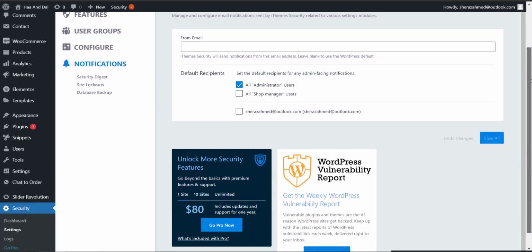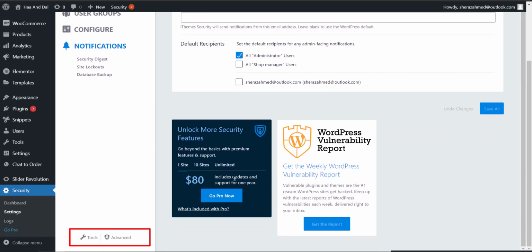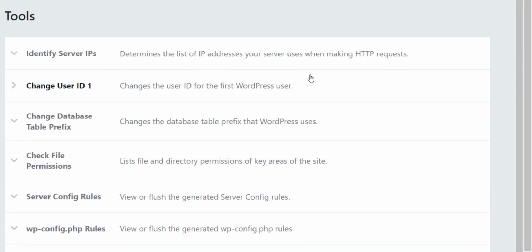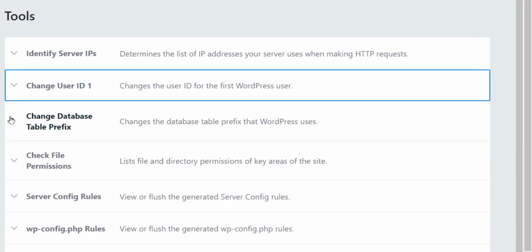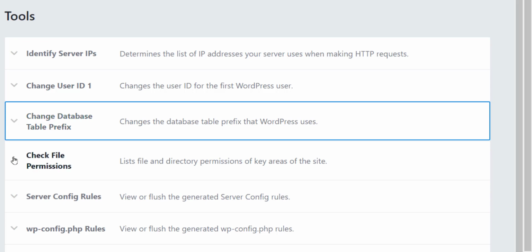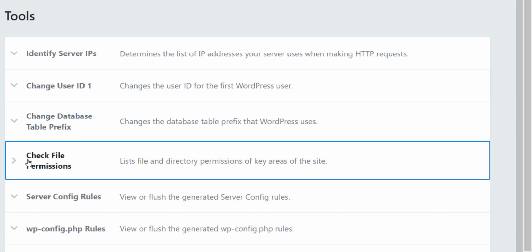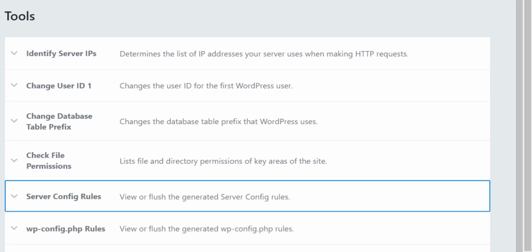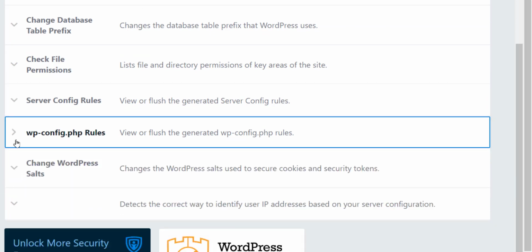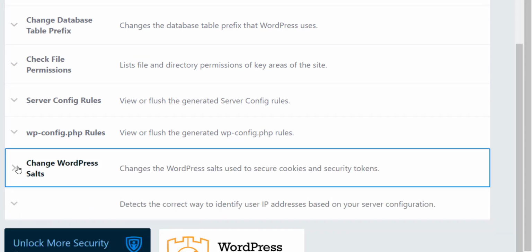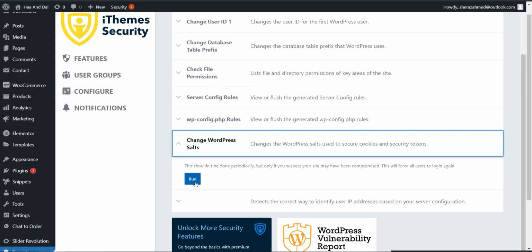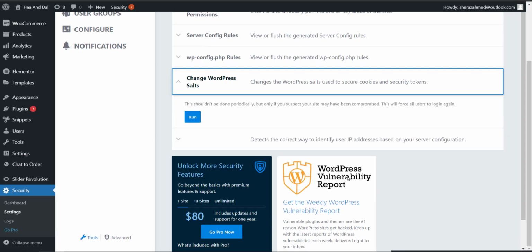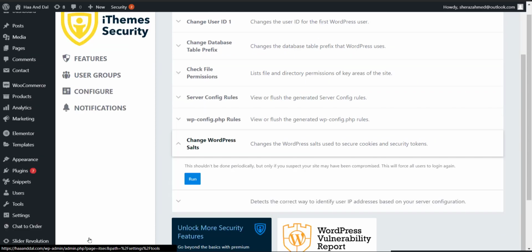Right, so now we will see where our old options are. We just have to scroll all the way down, go to tools, see, identify server IPs, change user ID, change database table prefix, change file permission, change configuration rules, wp-config rule, change salt keys. So salt keys we will run once we are done hiding our backend. That we will do now. So I click tools, these are the options.